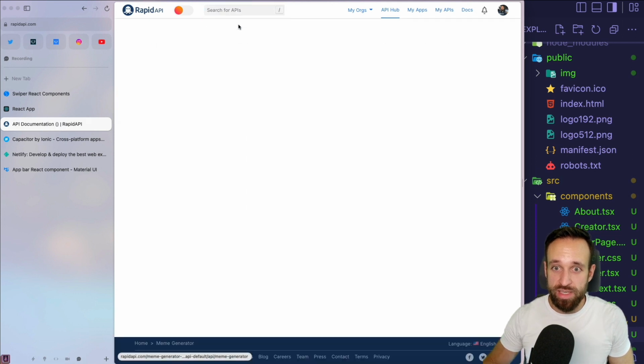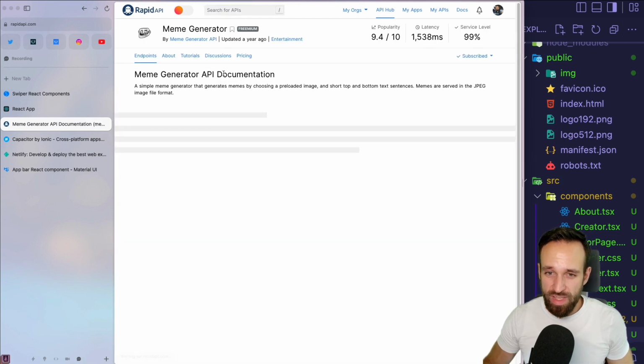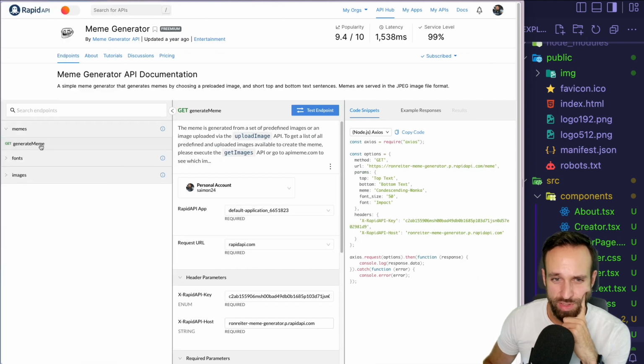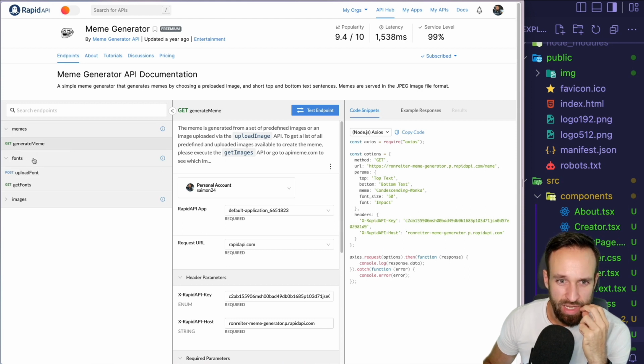I think there's something, yeah, the meme generator. That's the API that we want to use. The problem is there are different routes. There's of course the one to generate a meme in the end with a top and bottom text. We won't really talk about fonts today. We're going to keep it like it is.